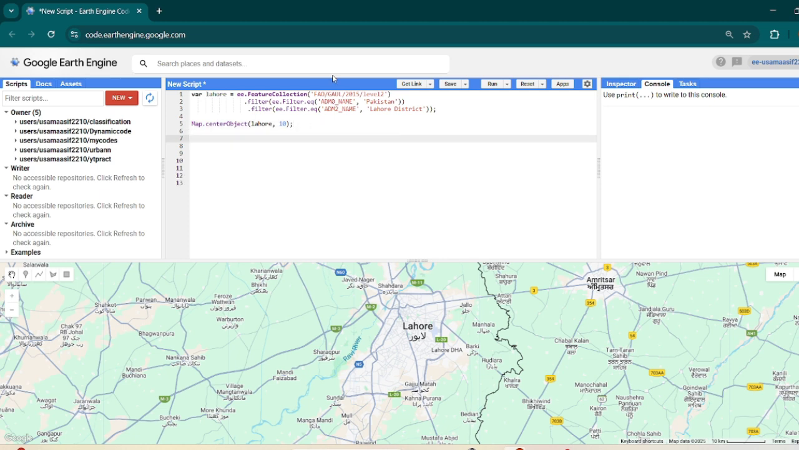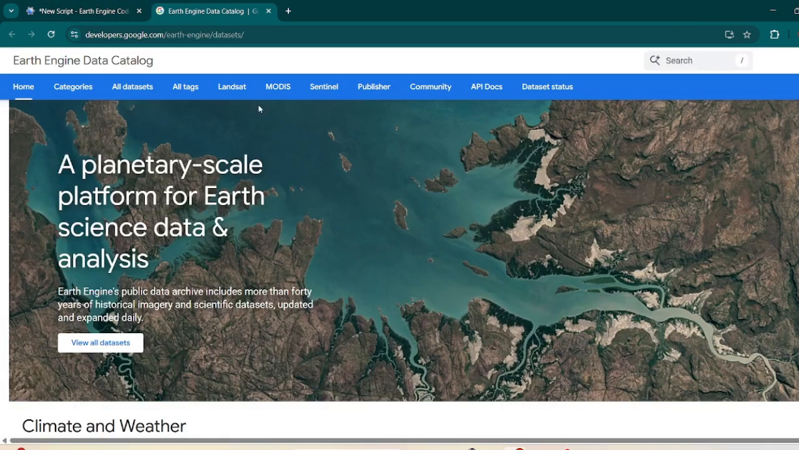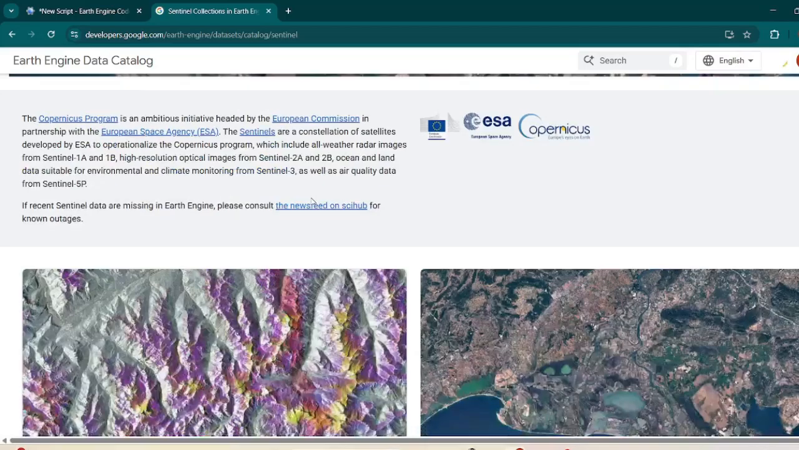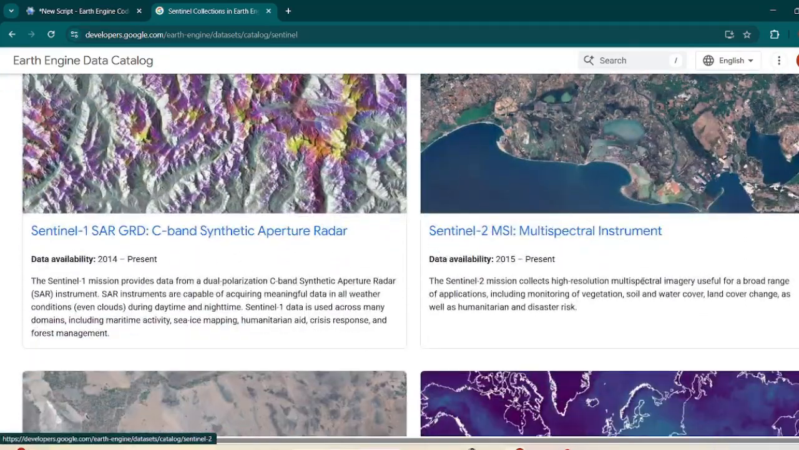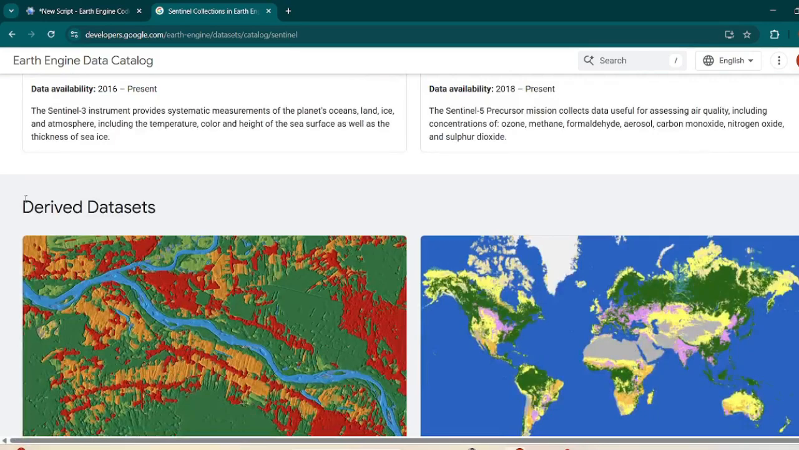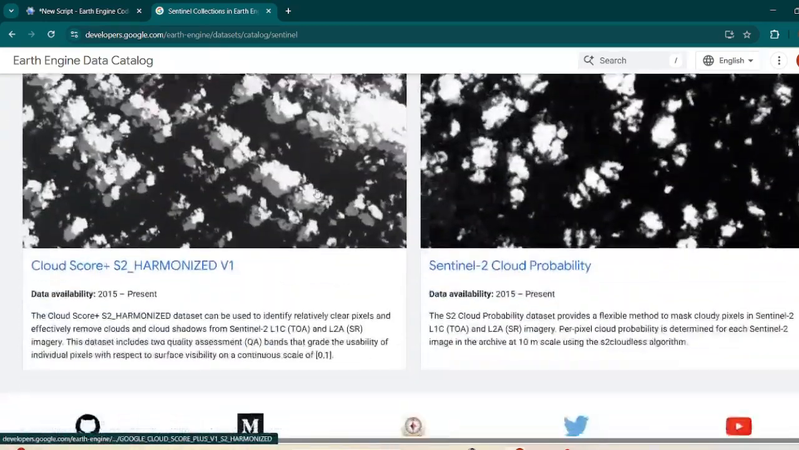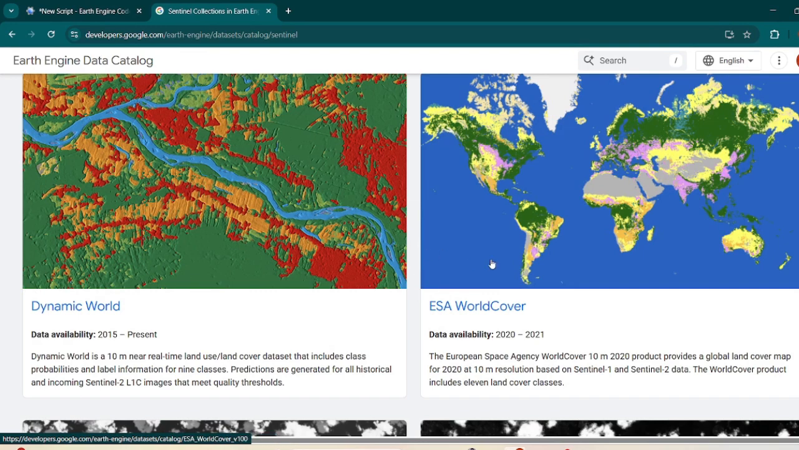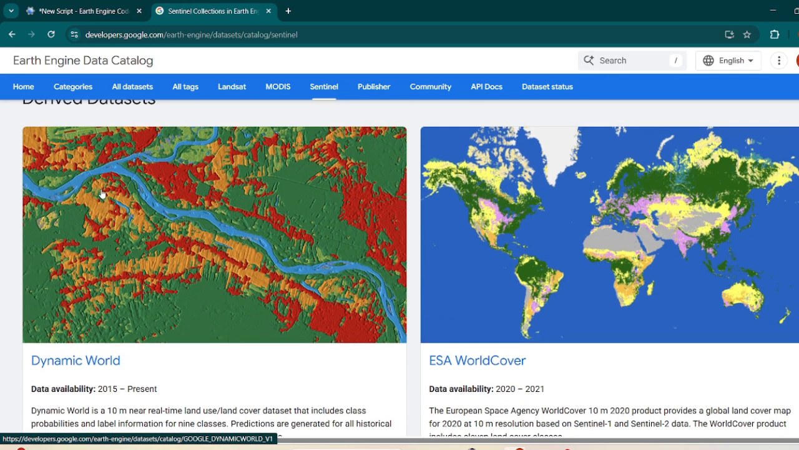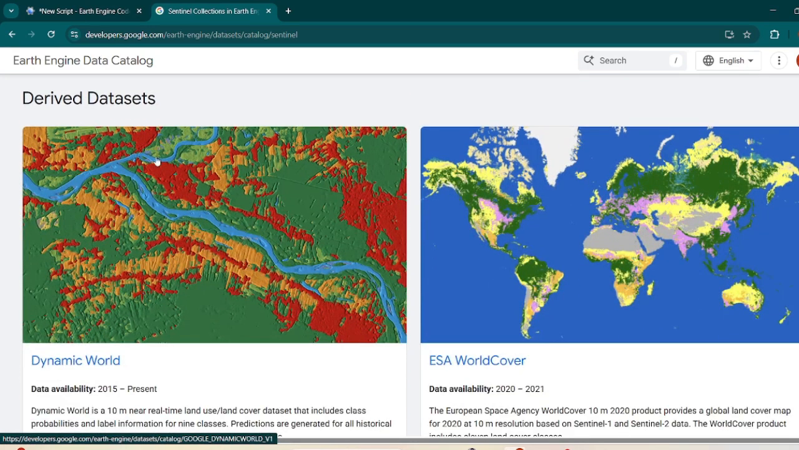Then you need to navigate toward the ESA collection. Just hit browse catalog and go to Sentinel, and here you can see that these are all Sentinel satellites, and these are derived dataset products from Sentinel. So there are two land use land cover datasets that are derived from Sentinel-2. You can try this one for your practice purpose.